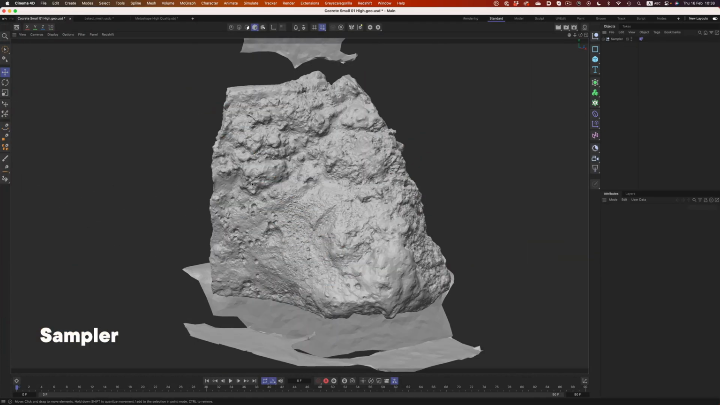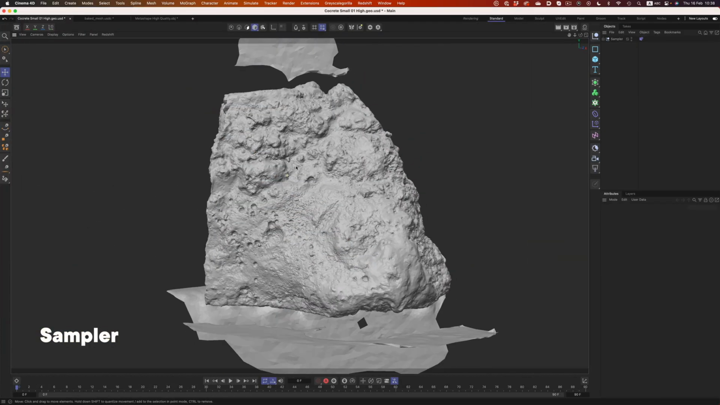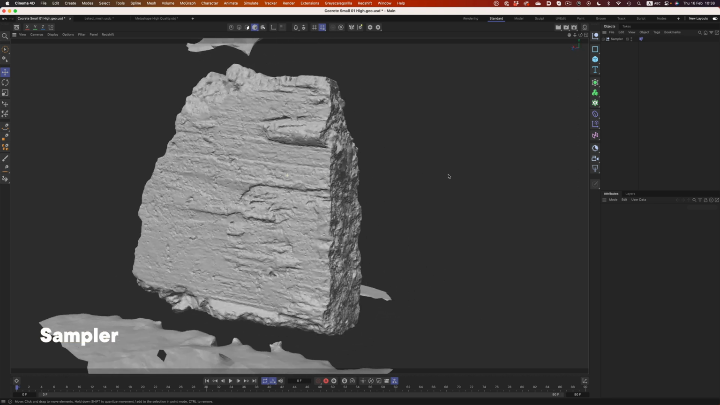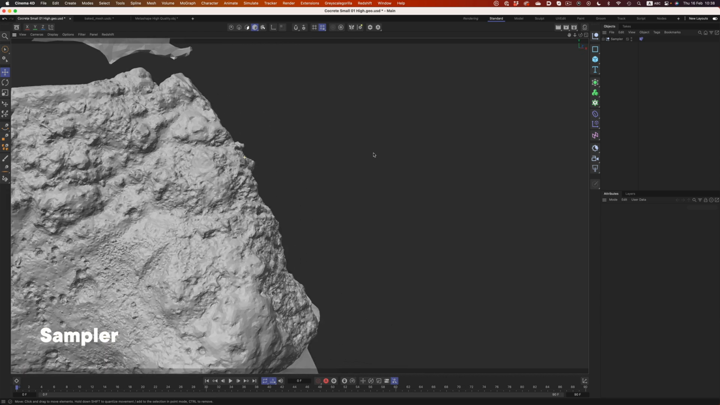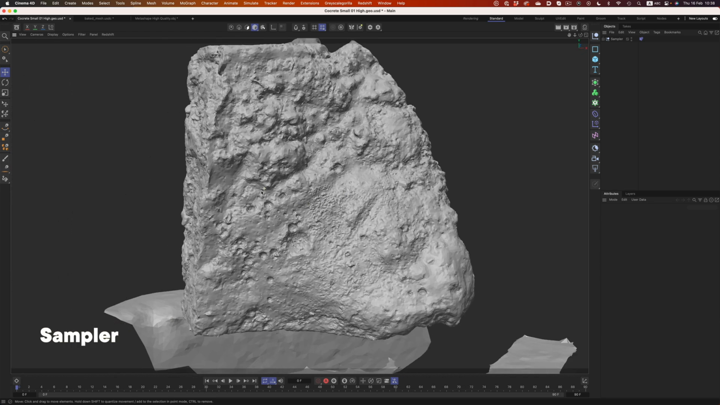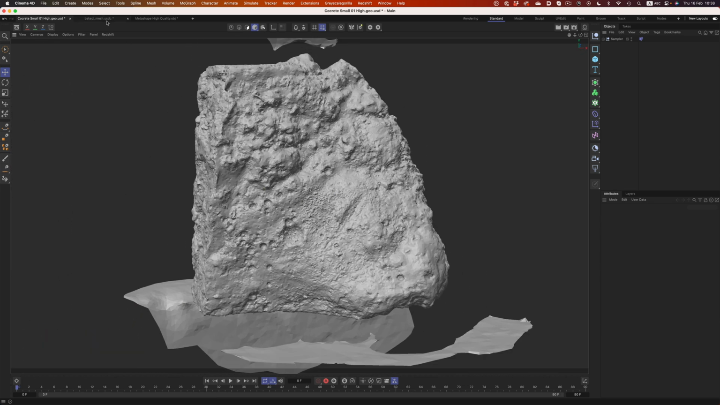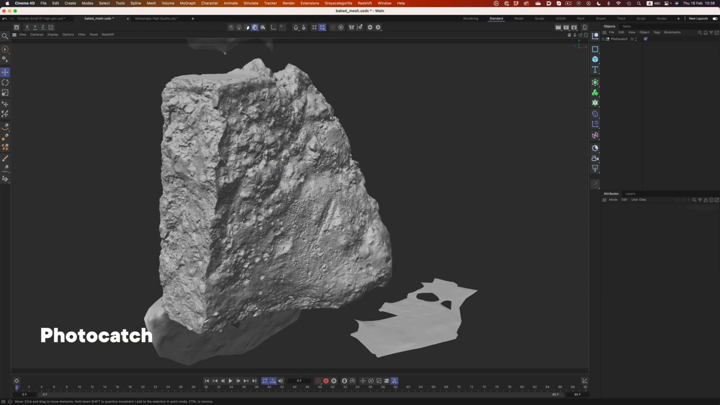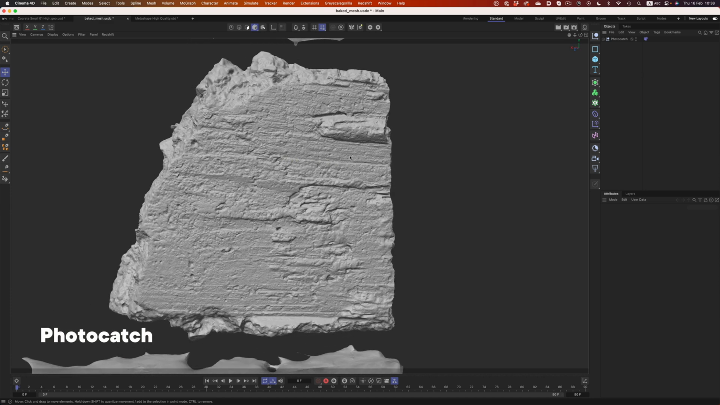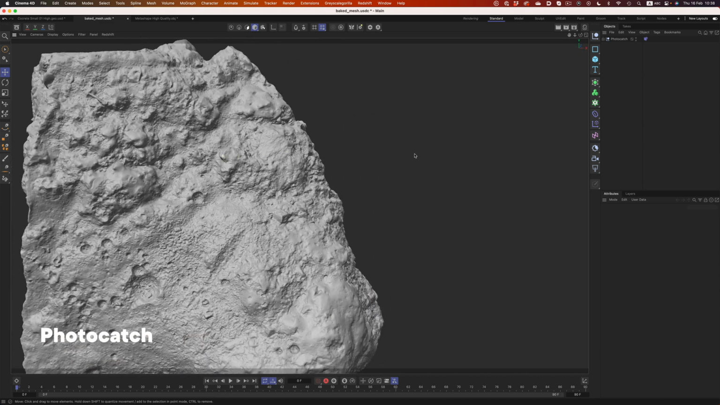Let's see now how Sampler fared. Thankfully, this time it didn't have any issues with the images. It managed to use all of them and it shows. The final object has quite a bit of detail. That's until we compare it with the other two options. Both PhotoCatch and Metashape managed to produce meshes with a lot more detail.